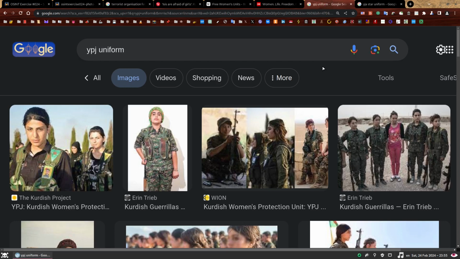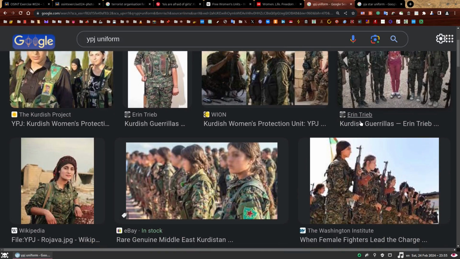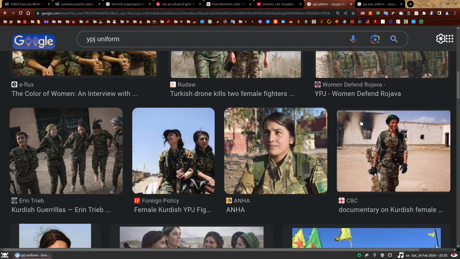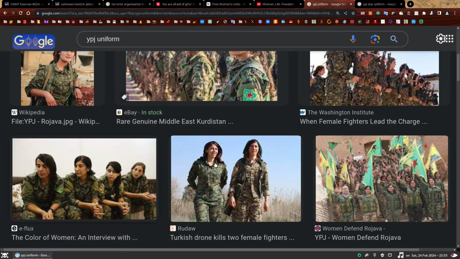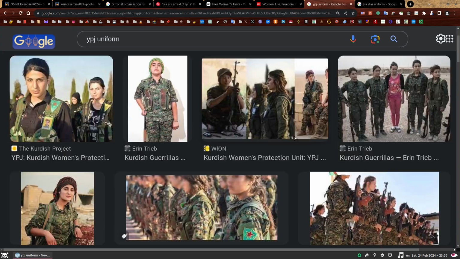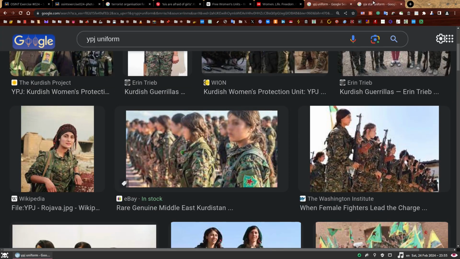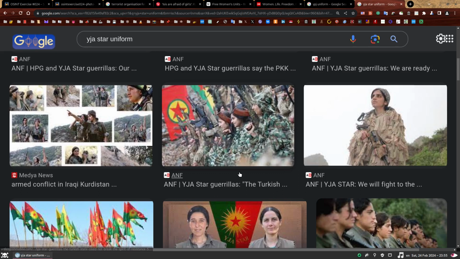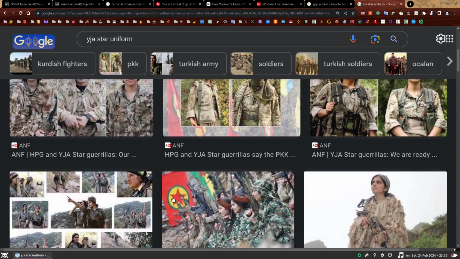Here we go, let's go back again. Brilliant. Okay, so first impressions, the YPJ uniform appears to be the same as we have seen in the CNN article. So strong colors, very tight pattern all around. Here we go. And also we can see the flag there. On the other hand, the YJA Star uniform also has camouflage, which we hadn't seen before. Look at that. I see a lot of camouflage and I see the other flag as well.